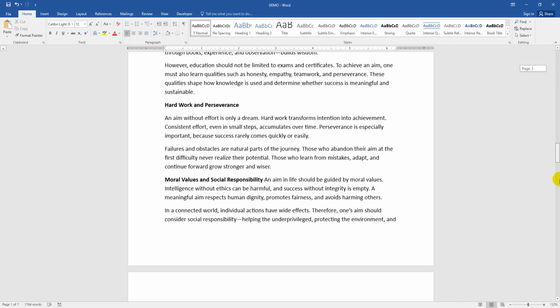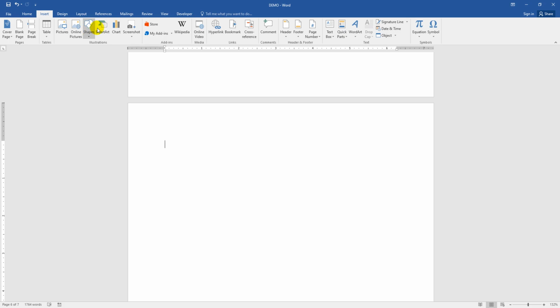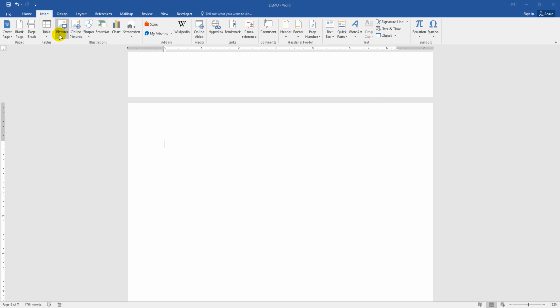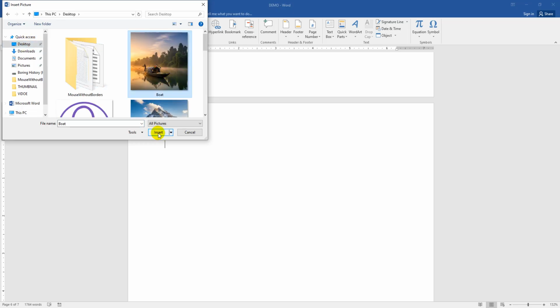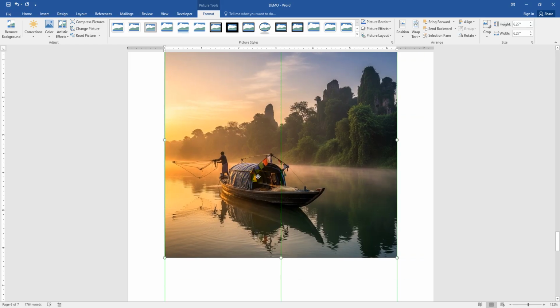Now you can see here, assignment. Now I go to a blank page, then insert my image. Go to the Insert menu, click the Picture option, then choose the picture from your file. Then click Insert. Then select the image, go to the Format menu, click the Wrap Text option, choose In Front of Text. Then you can move the picture anywhere.